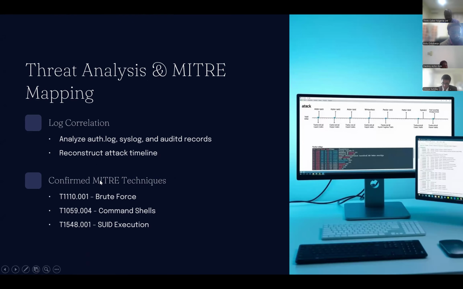While also using log monitoring, we do some threat analysis and attack mapping. We correlate each log, that is the auth.log, the syslog, and the audit records, and then we reconstruct the attack timeline.